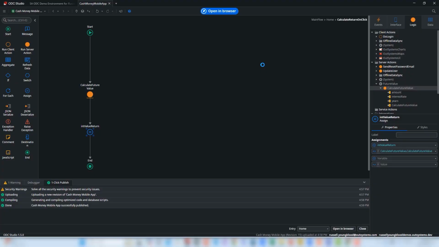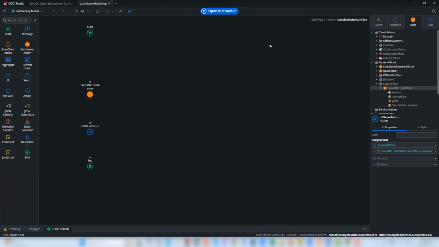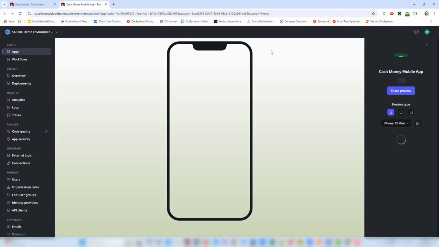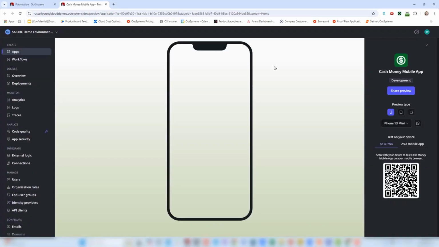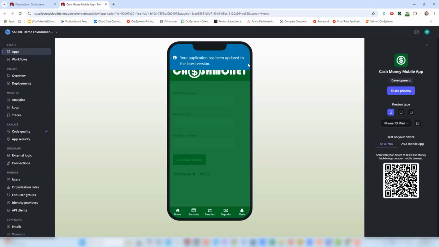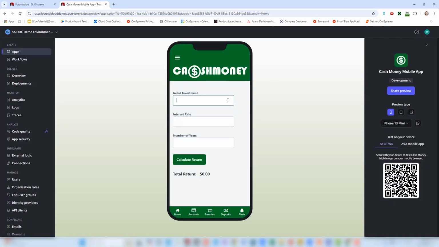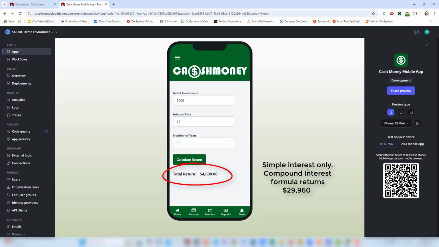So we'll clean things up a bit and then go ahead and click the Publish button. We'll give it a few seconds to publish, and then we can go ahead and test this mobile app in the browser. Now, if everything works as it should, we should be able to see very quickly the emulator with the mobile application. It's going to prompt us with a message that it's been updated, and we'll test it out. Let's go ahead and put $1,000 as the initial investment at a 12% interest rate over 30 years. That should bring back about $4,600. So looks like everything's working properly.